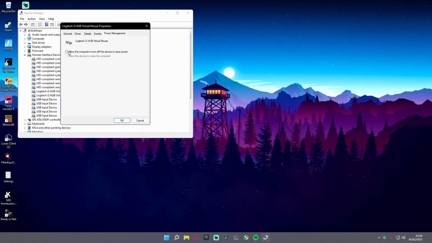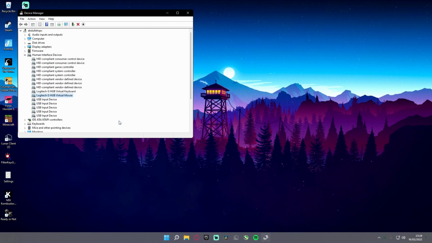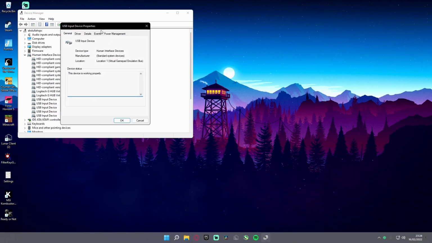and uncheck allow the computer to turn off this device to save power. You want that off so that your computer is giving you the max performance on Fortnite. So yeah, that's one of the things you need to do. Then you can also go into any other USB input devices and do that for anything else. Power management, do it for all of them.